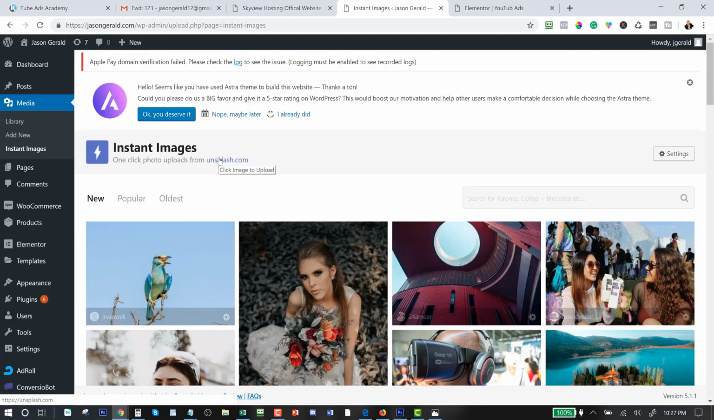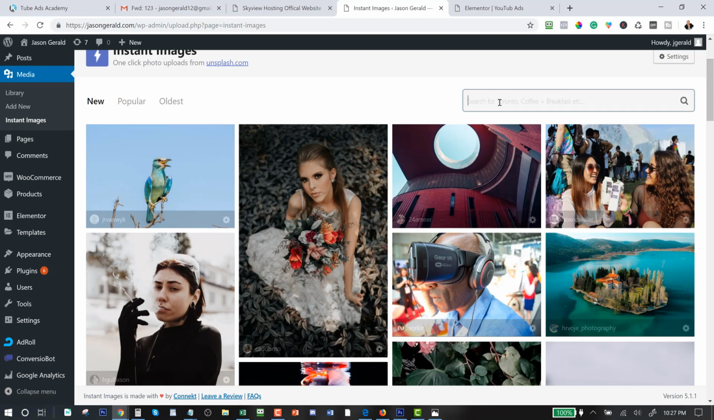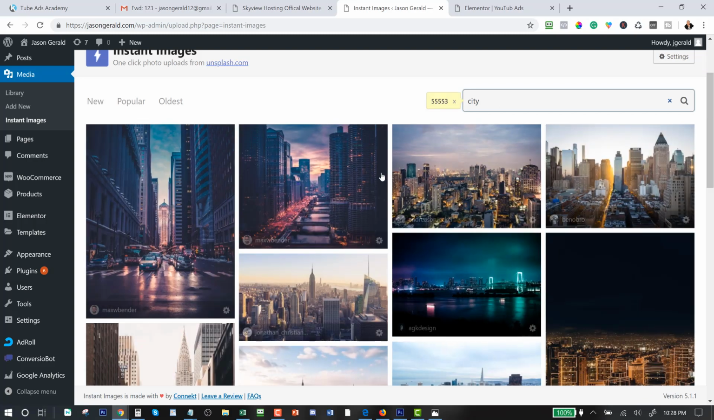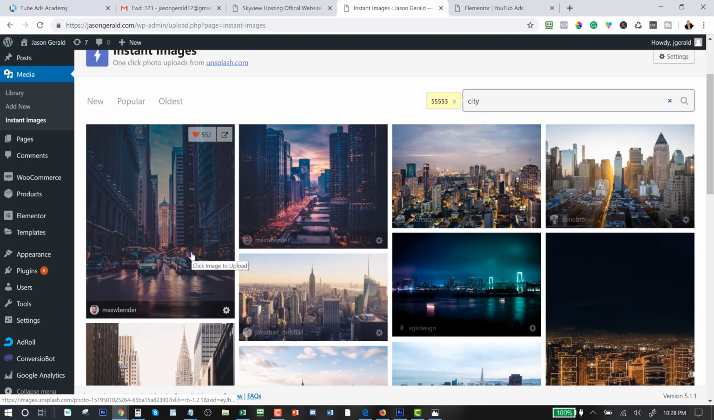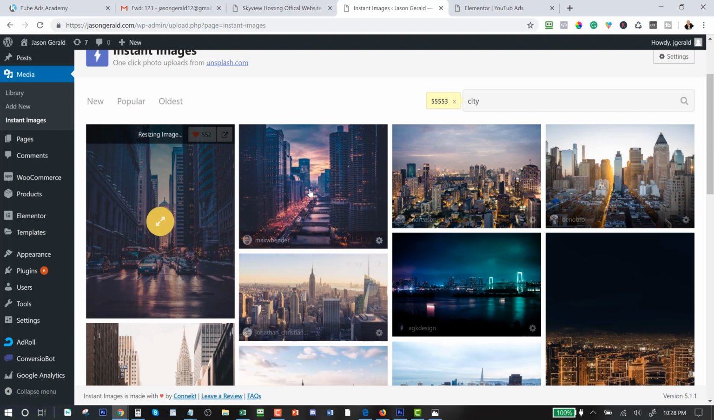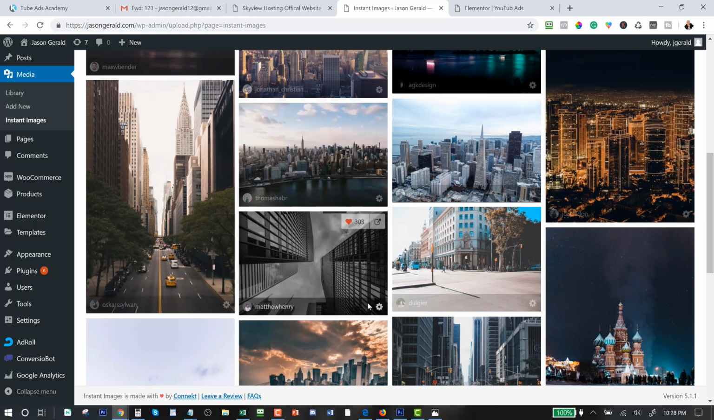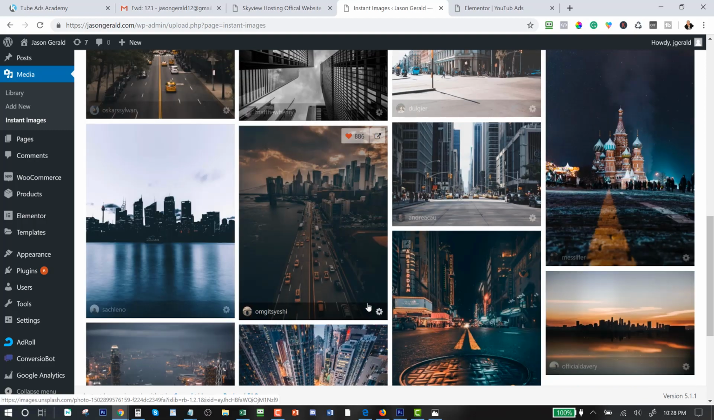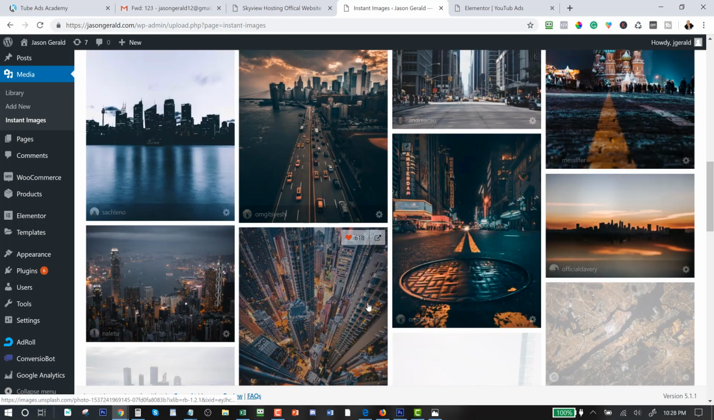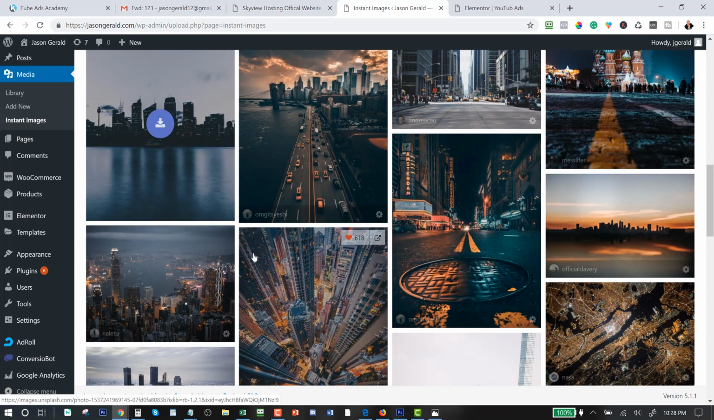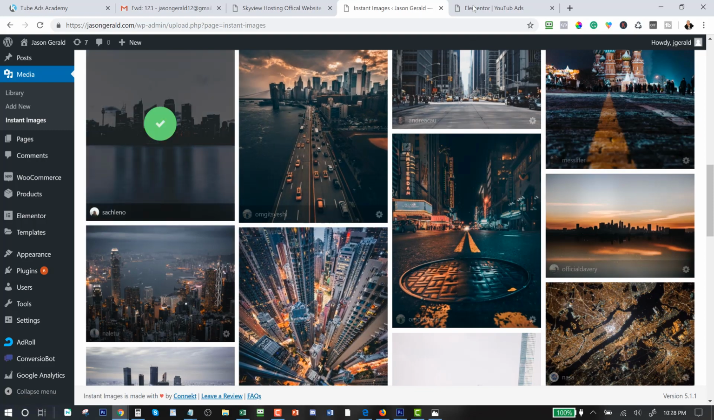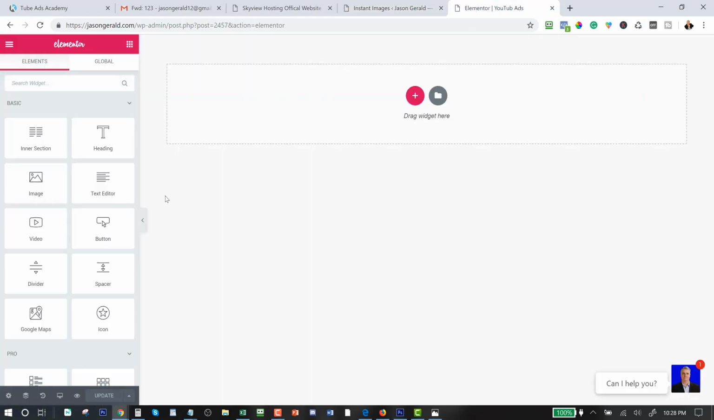So for example, let me just pick a city. I want a city background, kind of a dark city. Okay, so we're going to pick something like, I kind of like that. That's going to be good. And I'll pick this one, and let's just see here. What else do we got? I might even do that one right there. Okay, so that's going to give me some ideas, and I have plenty to choose from.